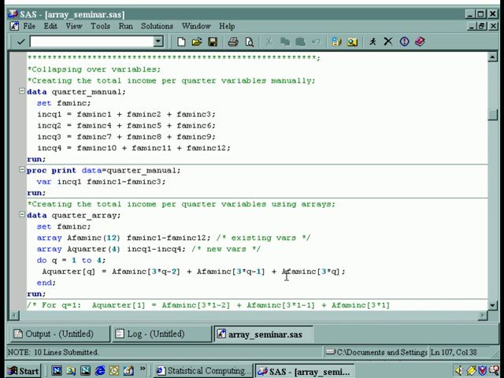Now why did we do this instead of saying 1, 2, 3? Well, because when SAS comes through on the second time of the loop, Q is now 2. And so 3 times 2 is 6. Minus 2, well, that gives us the 4, which is this 4 right here. 3 times 2 is 6, minus 1, that's the 5, which is this 5 here.